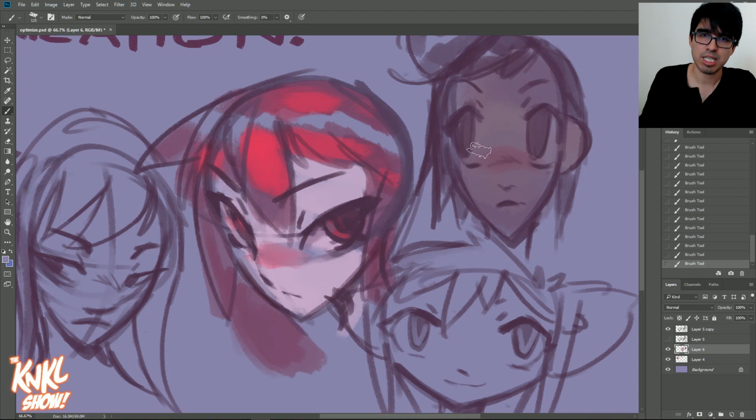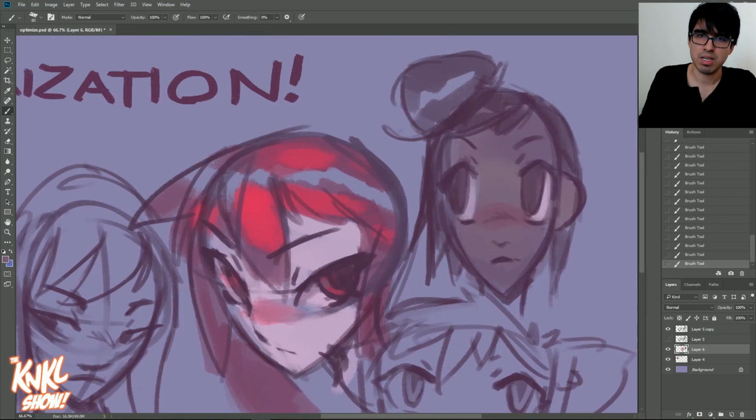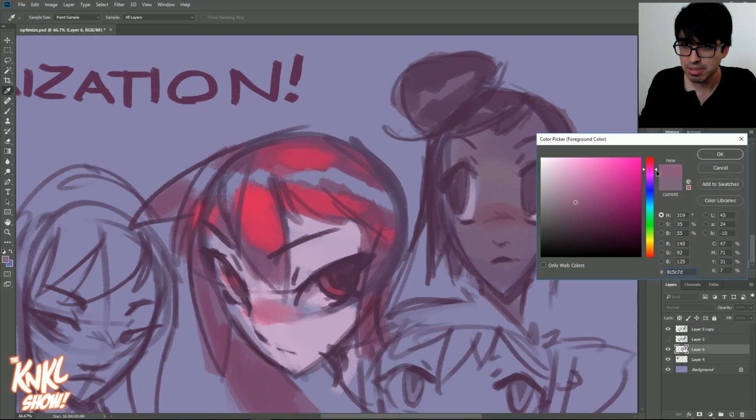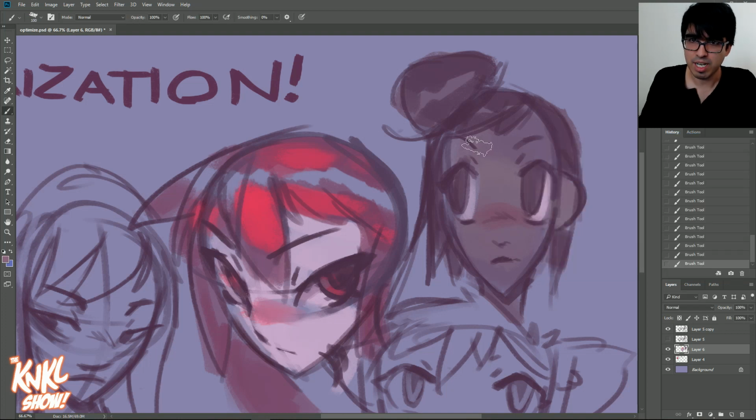Easy. Let's get those eyes in there. Let's use those same colors that we used on the other girl's eyes. Easy peasy, ladies and gentlemen. Boom. And there we go. That's quite cute. I actually want to add a little bit extra vibrance to this girl's skin. There we go, that's way better.